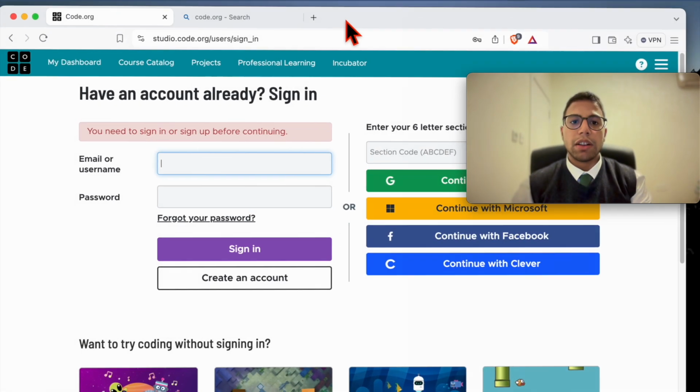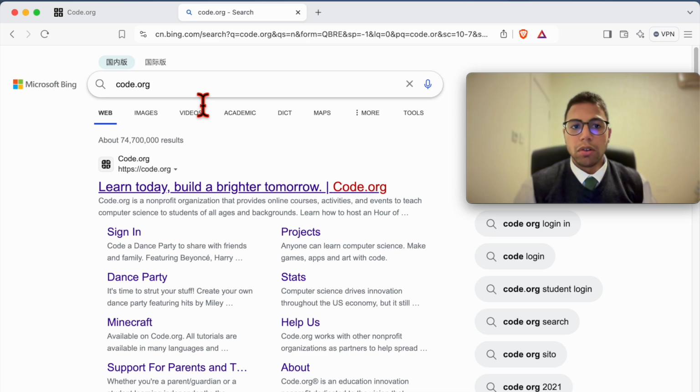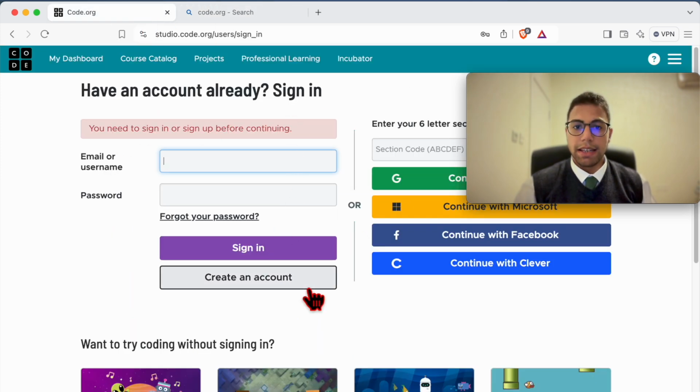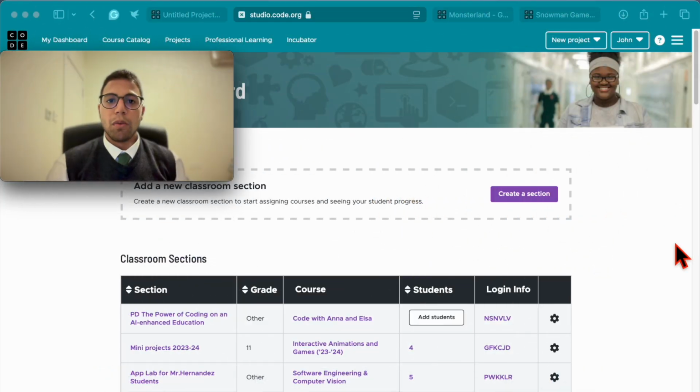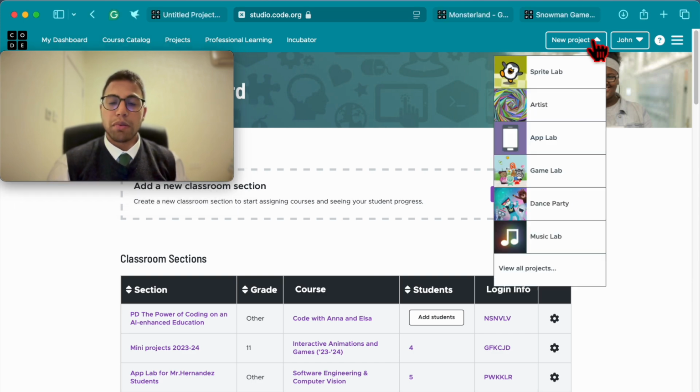To start with that, we are going to type Code.org and we are going to sign in. If you don't have an account yet, you can sign in with a Microsoft account, Google account, Facebook account, or just using your email. Once you sign in, you will be able to click on new project, and we want to work with the Game Lab. So we click Game Lab.